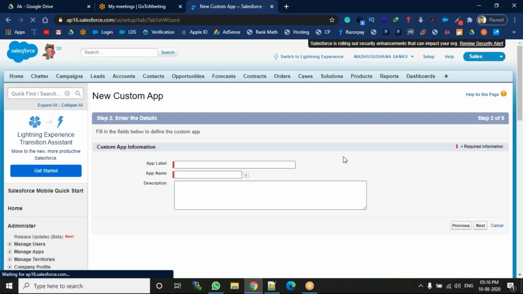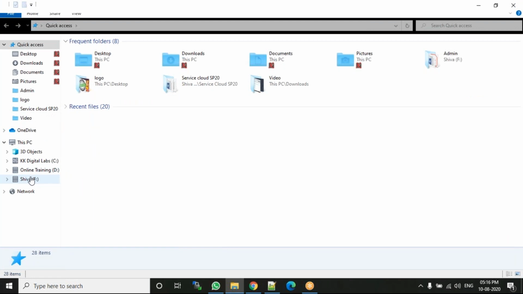See, application label. What is the application label? Let's see. I planned one structure, I prepared one structure, so we'll create that structure now.